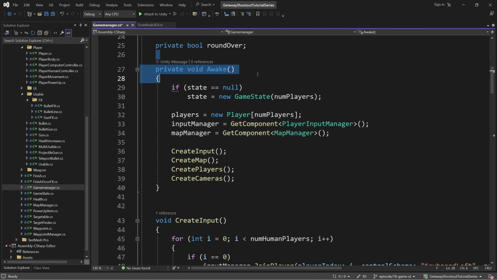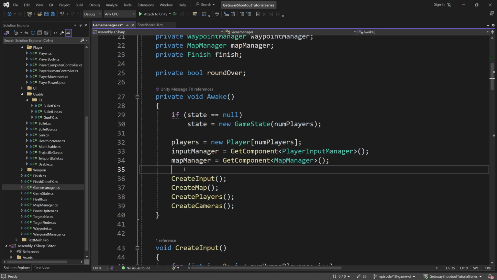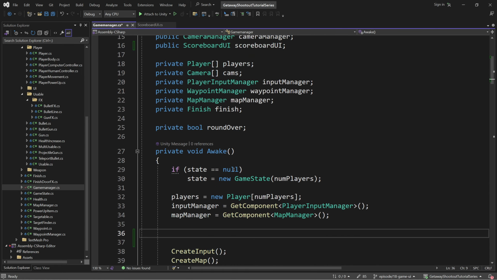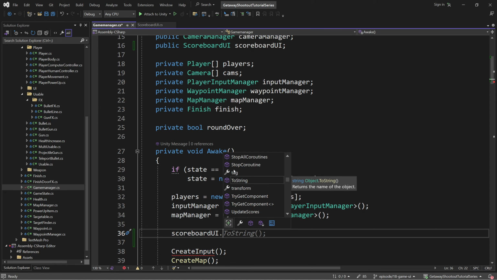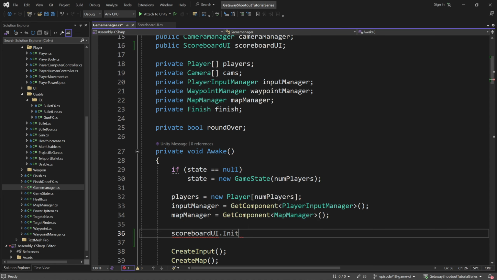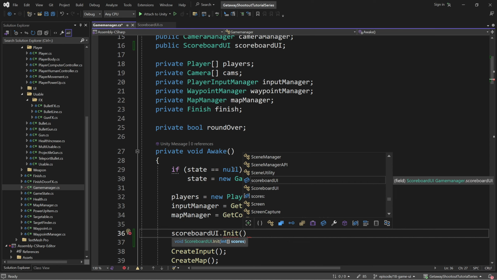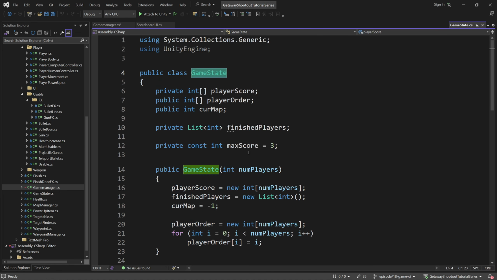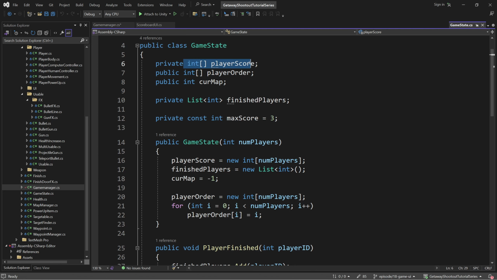So I'll just do this in the wake function here, and I'll do it in the middle to do some UI initialization. So again, we reference it as scoreboard UI, and the function that we want to call is just init, and we have to pass in the scores to initialize with. And from previous videos, the current score of all the players is in the game state. So if I jump to that class, we see we have that array of all the players' scores, but it is private, so we are not able to access it.